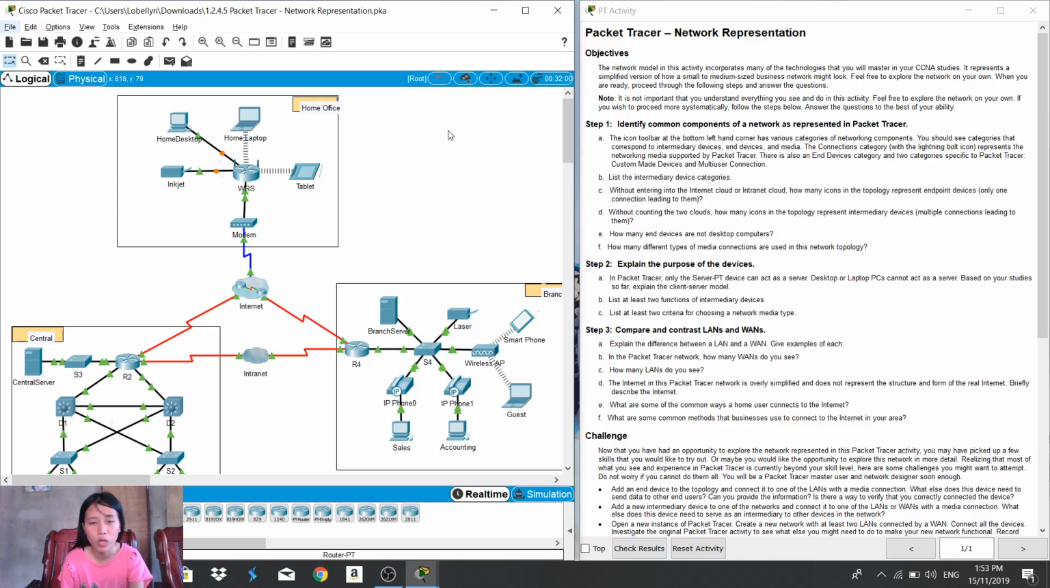So hi guys, today I'm going to answer the Packet Tracer in Chapter 1, entitled Network Representation. So the objectives. The network model in this activity incorporates many of the technologies that you will master in your CCNA studies. It represents a simplified version of how a small to medium-sized business network might look.